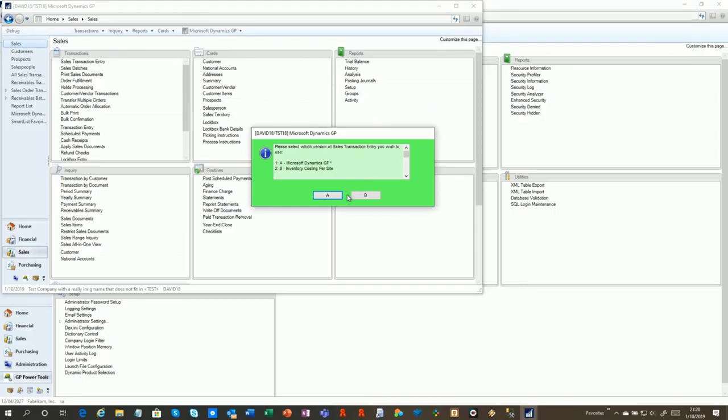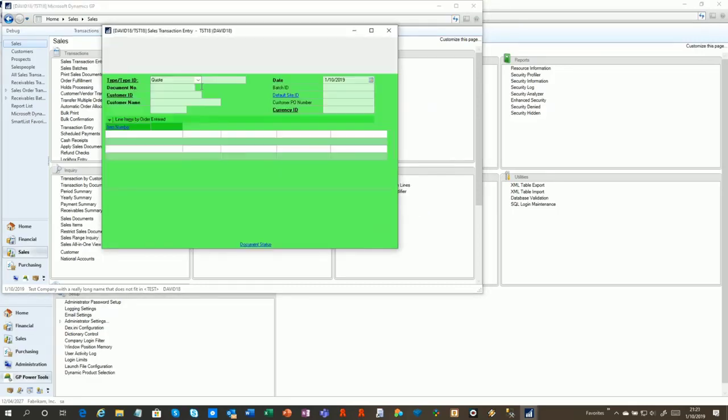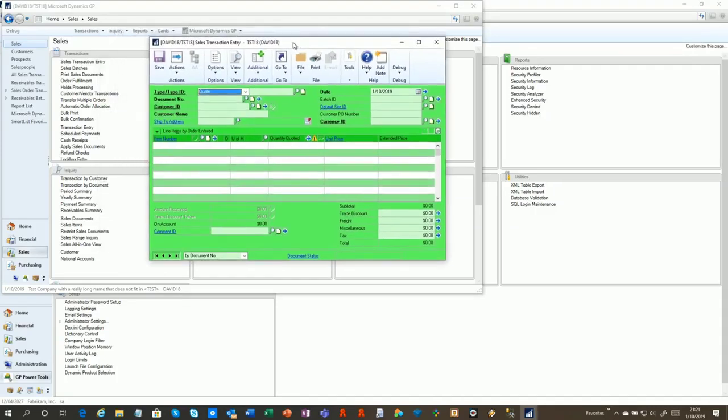Normally, you're only allowed to select the one that you can use. This window allows me to actually decide at runtime exactly which window I want to open. So I'm just going to open the standard window as an example, but you'll see that window pop up in a few places, and it can be set within Power Tools. It's a feature called Dynamic Product Selection.